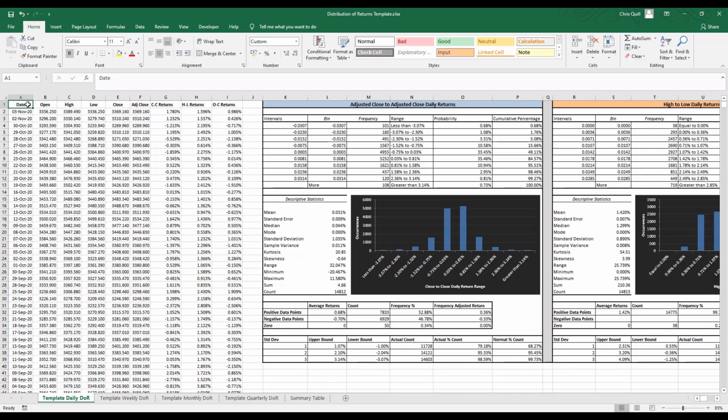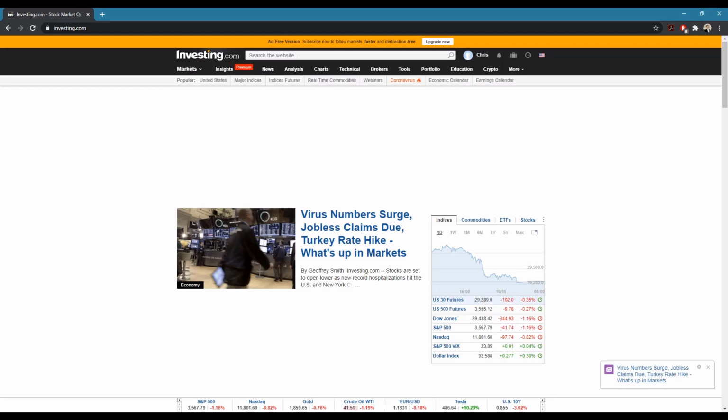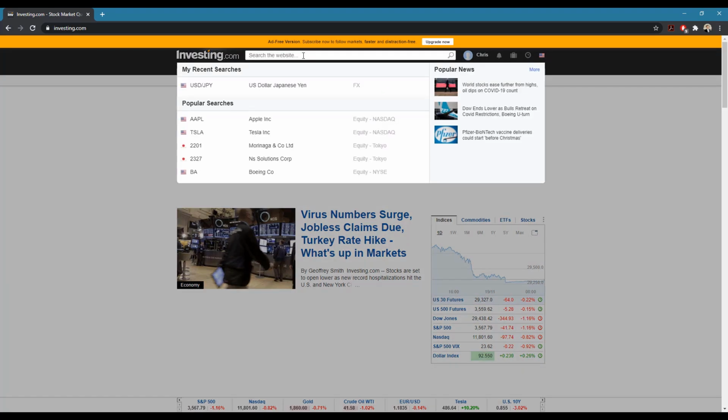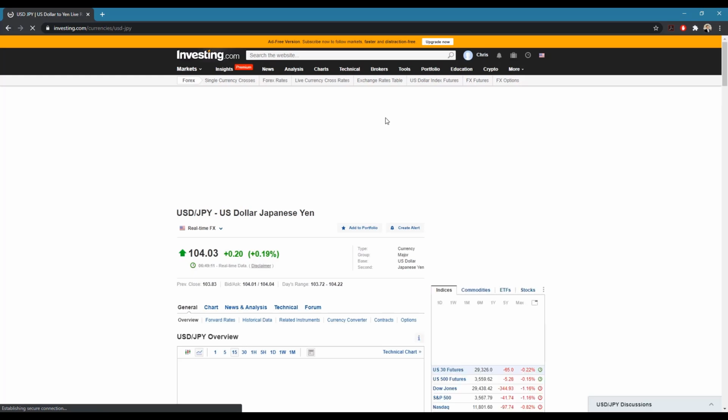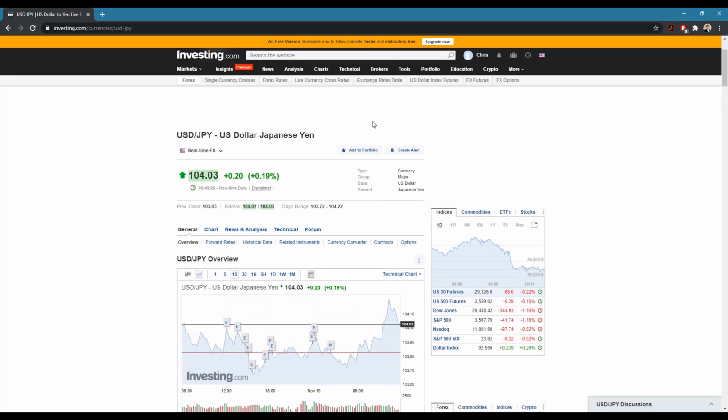So to illustrate that, I'm going to use USD JPY currency data from investing.com. You'll need to register to the website to be able to get hold of the data for free. So you can just do that yourselves. I'm not going to go through that aspect. But once you are registered and logged in, all you have to do is search in the top search bar for USD JPY currency pair. And when you type that in, you'll be able to find it easily from the drop-down menu there. You can click on that and that will take you to a USD JPY currency pair homepage.